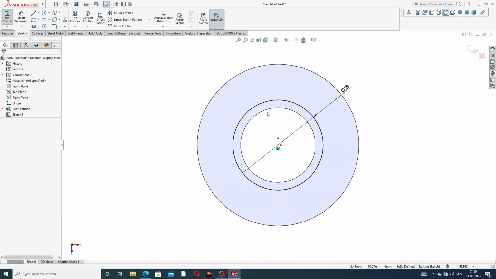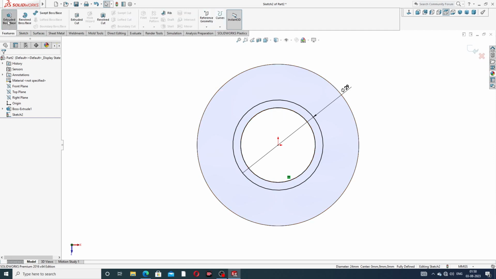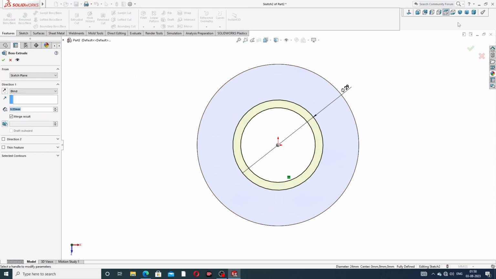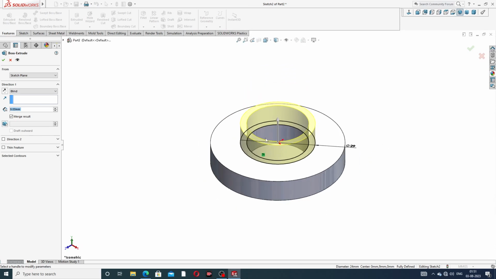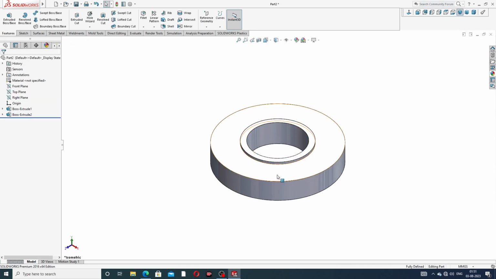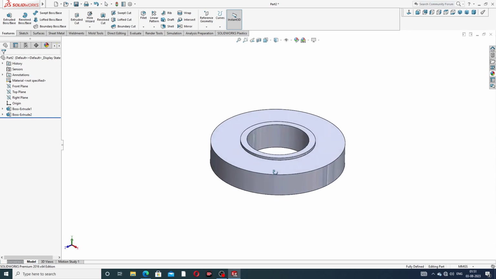Select this inner line and use convert entities, because the distance between the two lines is extruded. Use extrude boss and use the isometric view. This is the isometric view, and the thickness is 1 millimeter. This is perfect.